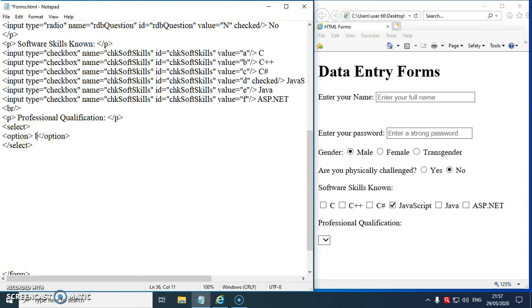So first, for professional qualification, say somebody is doing an internship. So I am writing here intern. I'll save and reload the browser window. Now observe the drop-down box. It is displaying the first option as intern. You can create a number of options by using the option tag.